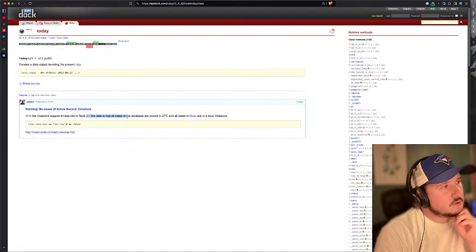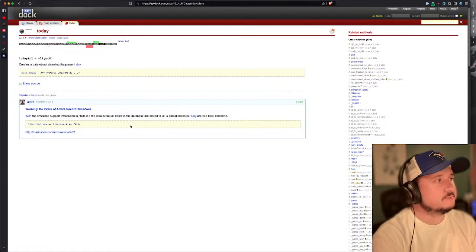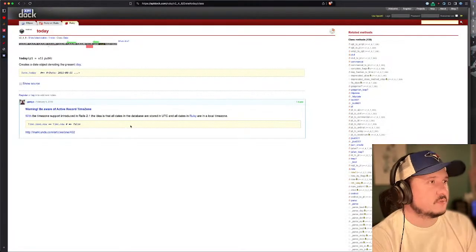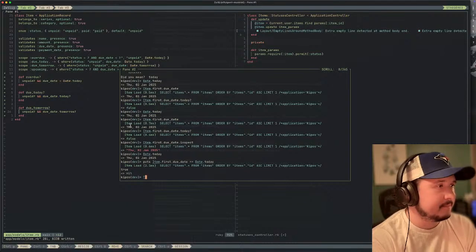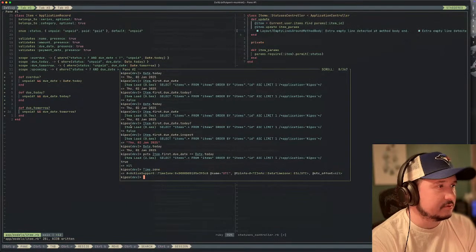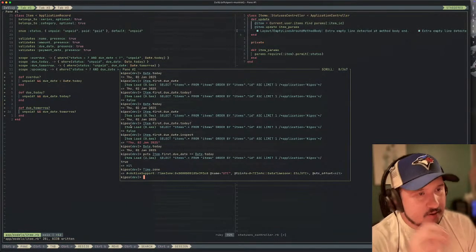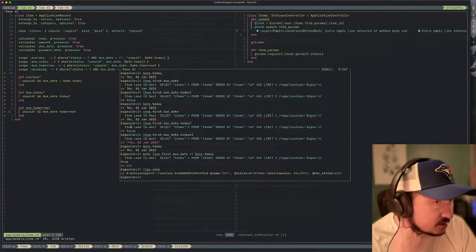So I guess we're seeing that it's assuming that we're working in local time zone, but I don't think I have a time zone set in the app yet. Time zone. Okay, UTC.